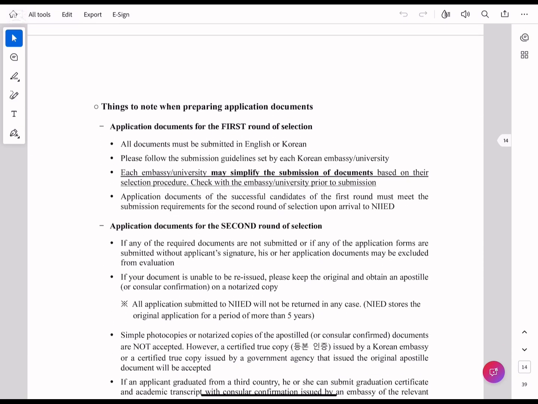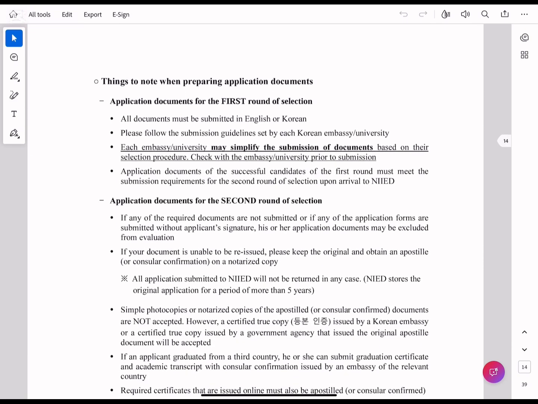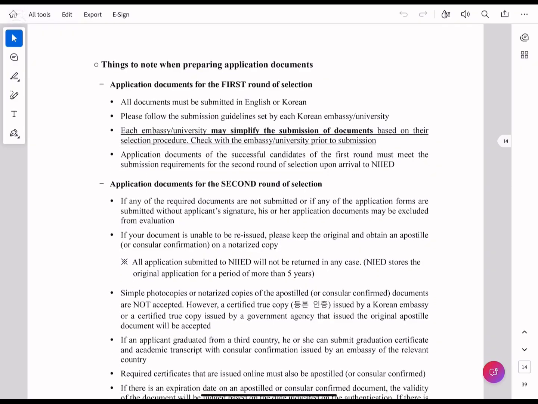Yeah, things to note when preparing application documents. Guys, this side is quite simple. I'm sure you will understand. I don't want this video to be very, very long, like I said.